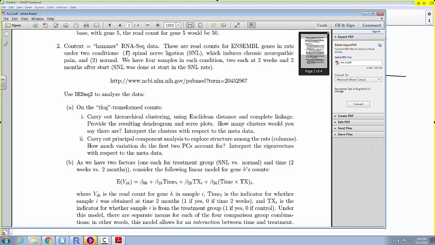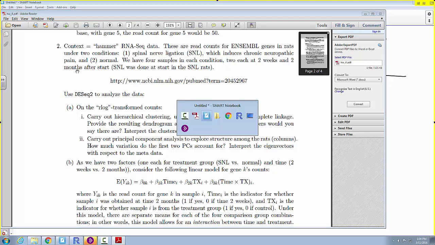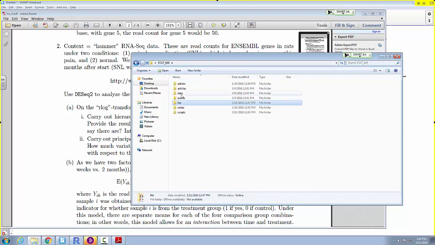I think we looked at these last time. These are rats, right? These are rats, and each rat was exposed to either a treatment, which induced pain, or nothing. So treatment versus control. We also have measurements at 2 time points. So 2 weeks after treatment and 2 months after treatment. We looked at them. Let's go ahead and look at them one more time. Data, hammer.